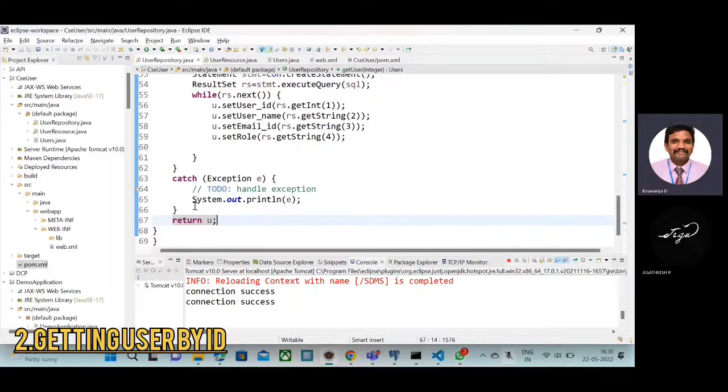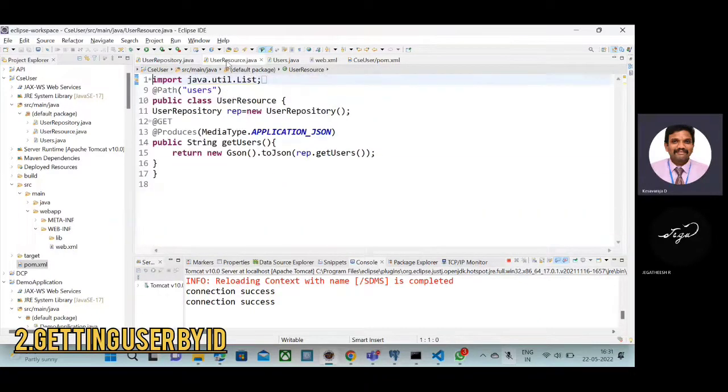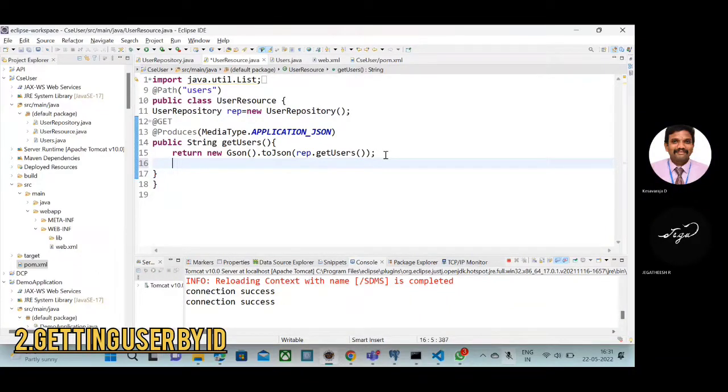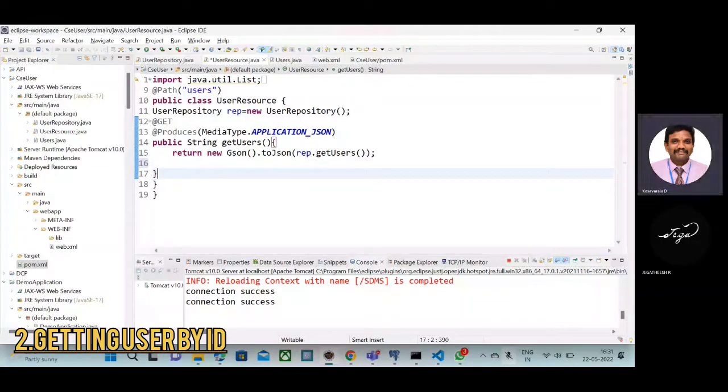Yes. Now save the file and go to user resources. So now the get method was written for the user repository. Now go to user resources. I will write another method, not inside the existing method, in between line number 17 and 18, I will write a new method.